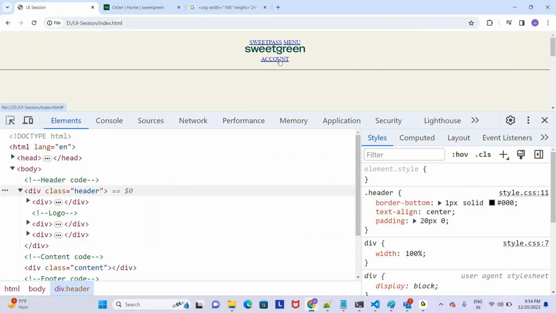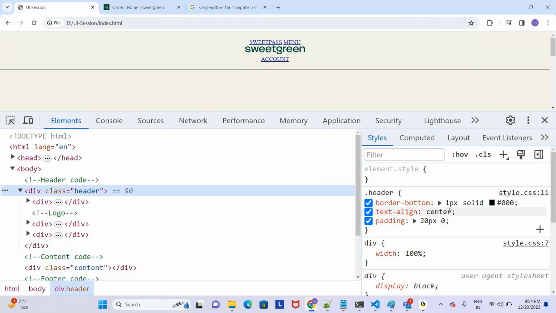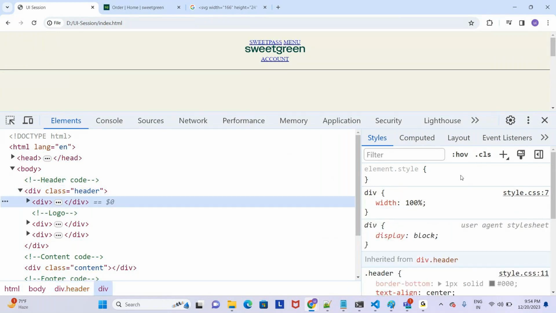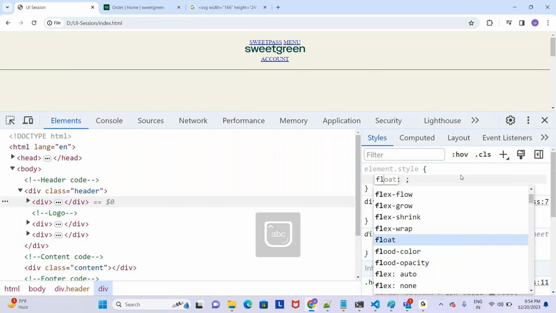So why is everything now center aligned? Because for the header we made the text align as center. If you just uncheck this, by default it will be aligned to the left only. Okay, so now for this div, I'm going to make one property. There are a lot of ways, and we'll check them one by one.